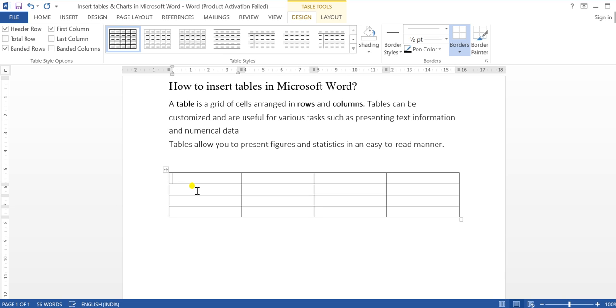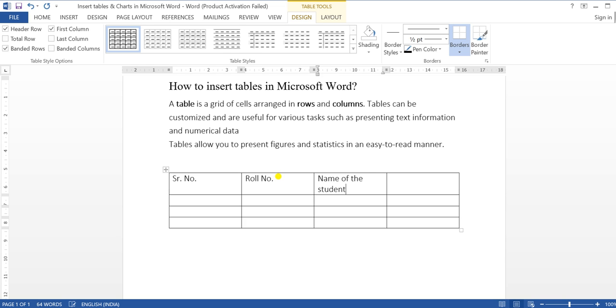Now after adding the table, you can insert whatever data you want. Suppose I will add serial number. Then, with the Tab key you can go to the next column, or simply click on the cell wherever you want to add the data. Then I will add roll number, then name of the student and percentage. So this is the way we can create the table and add the data.